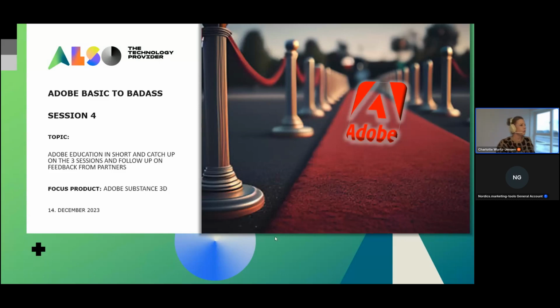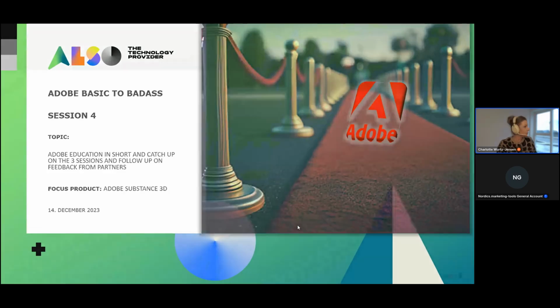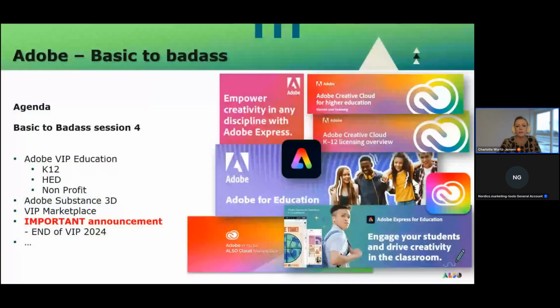Today's agenda, we will be covering lightly the Adobe education, which is divided into three pillars. It is the K-12 segment, higher education, and the nonprofit. We will also touch base on Adobe Substance 3D.